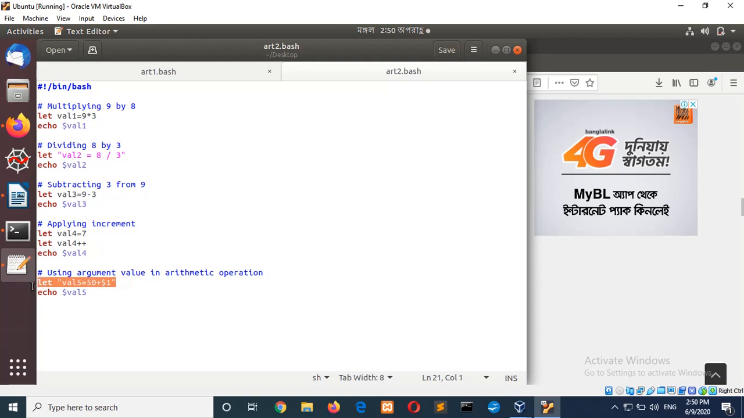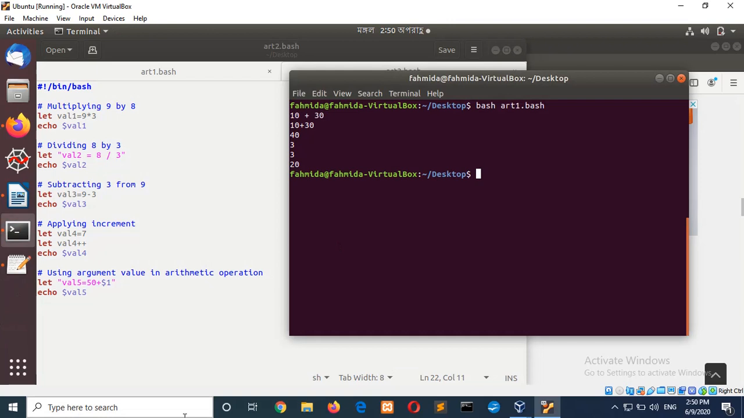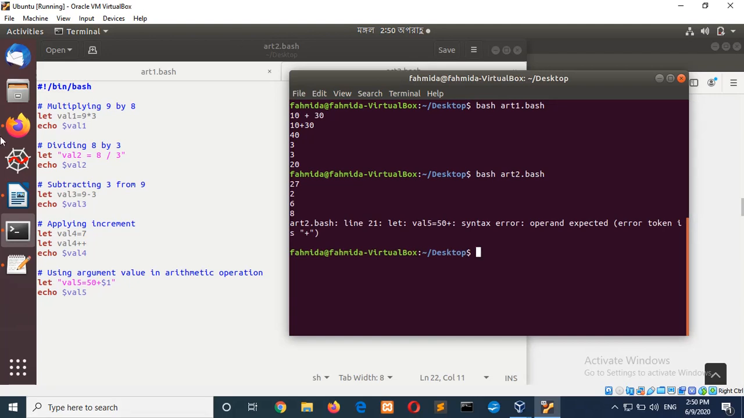What is command line argument value? I will show in my another tutorial, so I will not explain it here. Just run the script. This error is appear for not giving the command line argument.